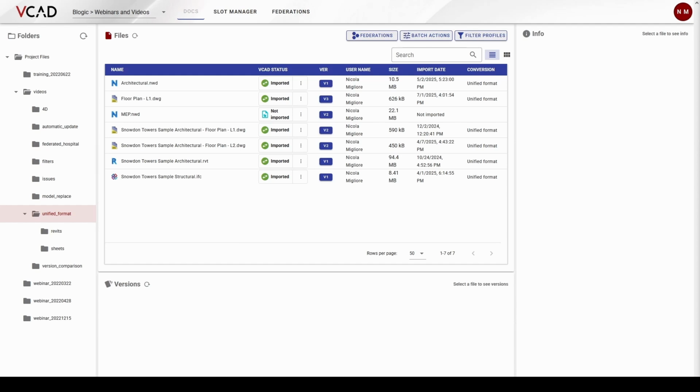For starters, let's go to the Vcad file manager. You can see right here, I am using in this case Vcad for ACC, but the procedure is the same if you're using the Vcad standalone version. Now you'll see here I have a series of files, and some of them are marked as imported while others are marked as not imported.